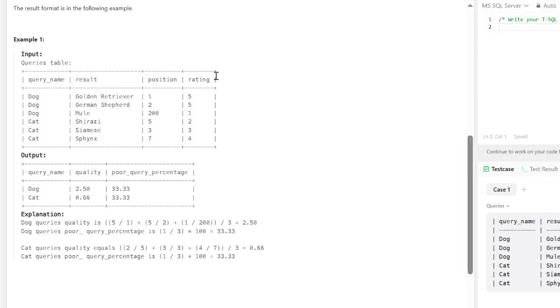And here's an example input and output. We have the query names, dogs and cats here, the result, position, and the rating. So we'll have the query name, quality, and poor query percentage. The quality will just be the average of all the ratings divided by the position, and the poor query percentage would just be the percentage of all the ratings that are less than 3. And then we of course break it down by the query names, so dogs and then cats.